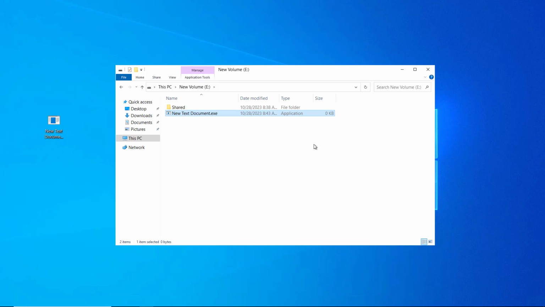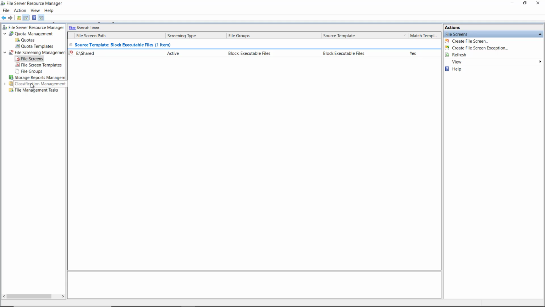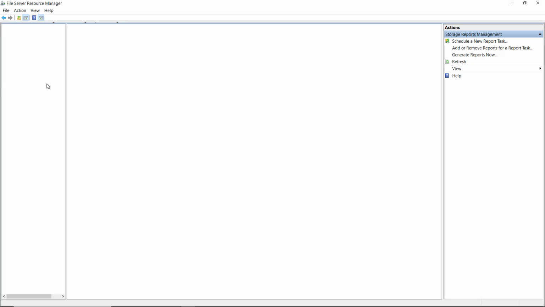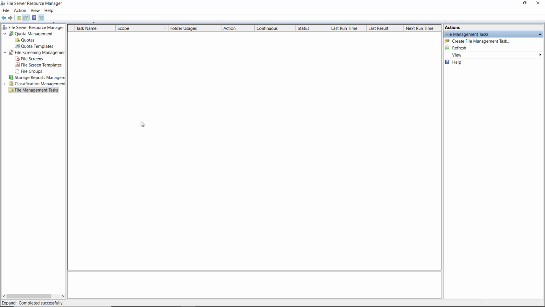FSRM has other features as well that you can take a look at, such as storage reports management, which tells you how much storage is being used and by whom, as well as classification management and file management tasks. So I encourage you to check out the other features that are also in FSRM, although the two most important that I've seen as a systems administrator are the file screen management as well as quota management.